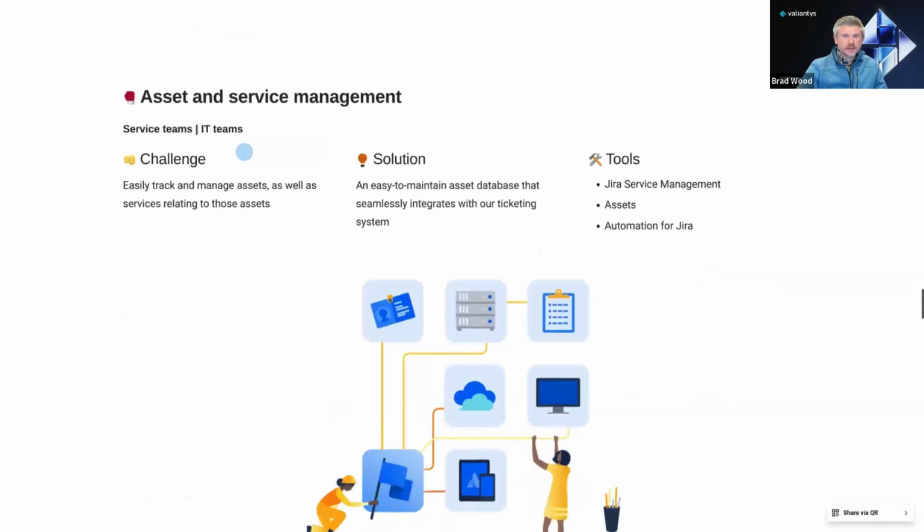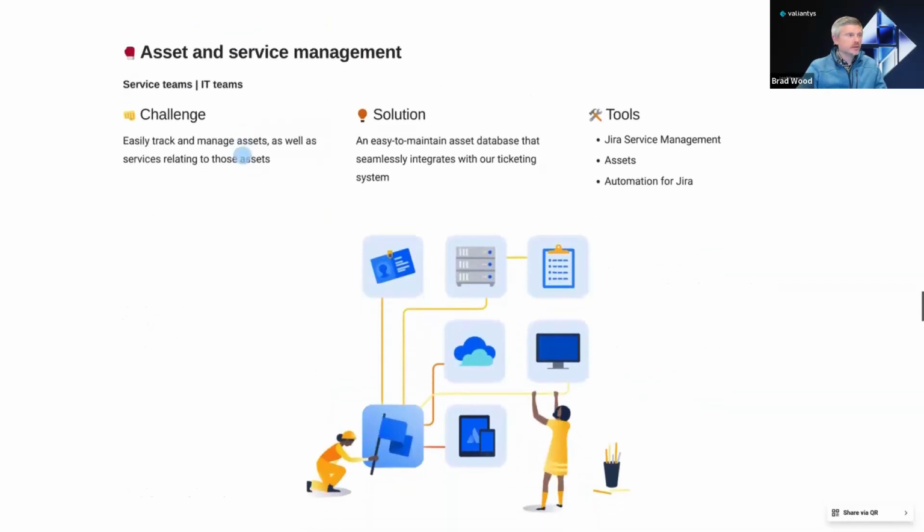All right, so let's get into our first demo. I'm going to set the stage here briefly, and then I'm going to toss it over to Rachel, and she's going to go through our service management and asset demo, as well as our incident management demo. And then I'll pick it up towards the end with change management.